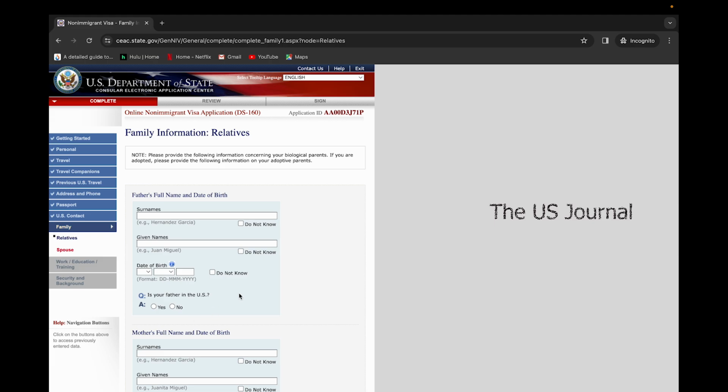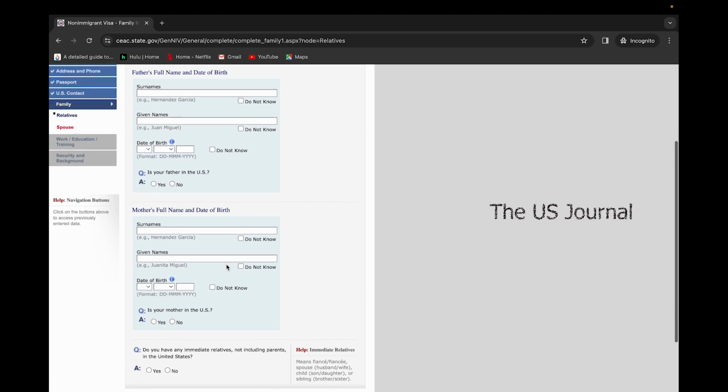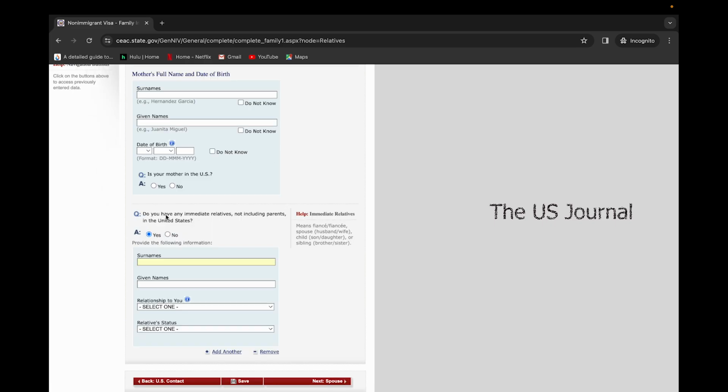Here, you need to enter your father's full name. For example, you're filling your father's DS-160. You need to enter your father's father's full name and date of birth, your mother's full name and date of birth. So, do you have any immediate relatives, not including parents, in the United States?